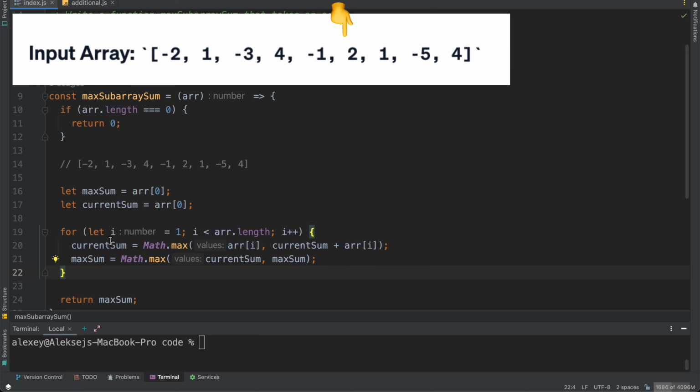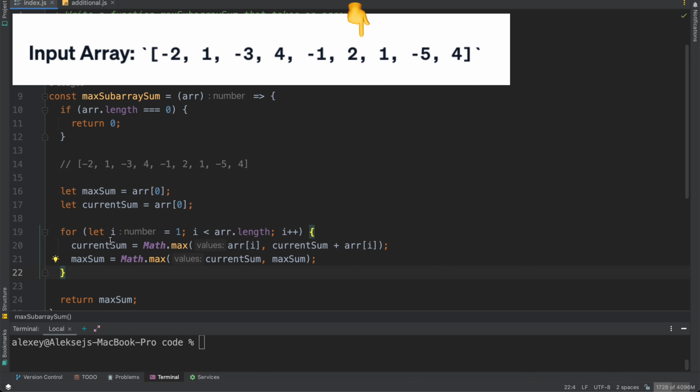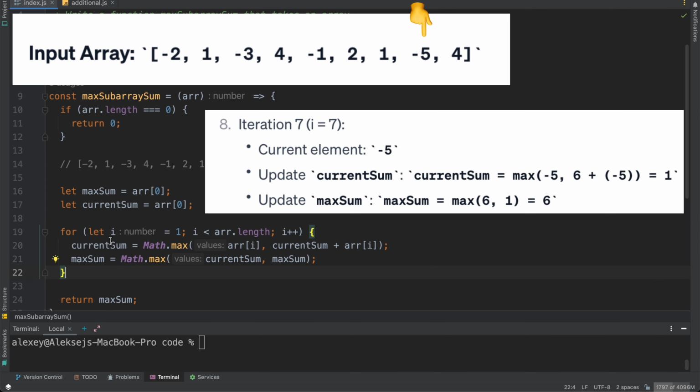Let's move to the fifth step. So I is 5 and the current element is 2, so our current sum becomes 5 because Math.max between 2 and 3 plus 2 is 5, and max sum becomes 5 because Math.max between 4 and 5 is 5. Then we will have I equals 6. So the current element is 1, current sum becomes 6 because Math.max between 1 and 5 plus 1 is 6, and max sum becomes 6 because Math.max between 5 and 6 is 6. Okay, I equals 7. The current element is -5, current sum becomes 1 because Math.max between -5 and 6 minus 5 is 1, and max sum remains 6 because 1 is not greater than 6.